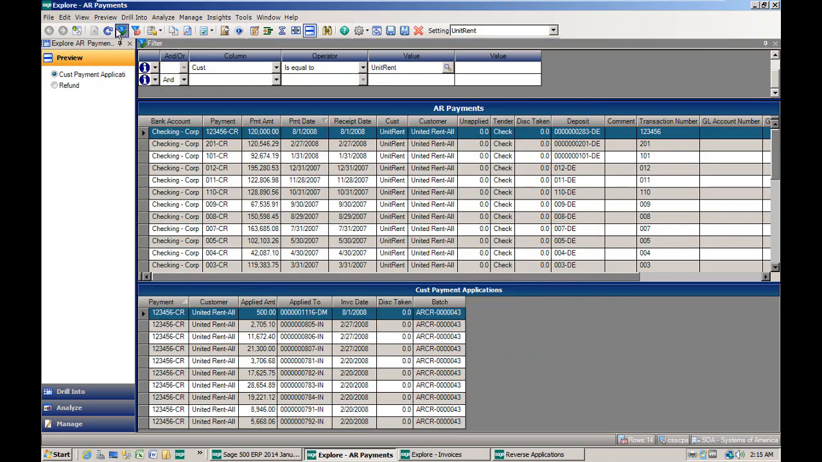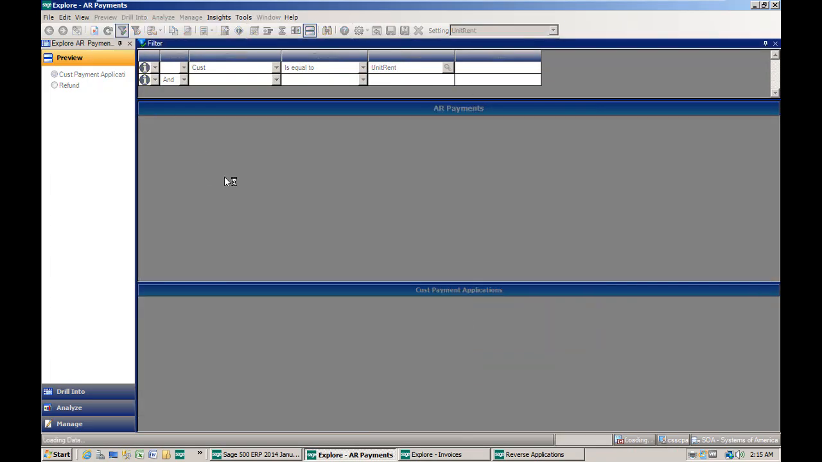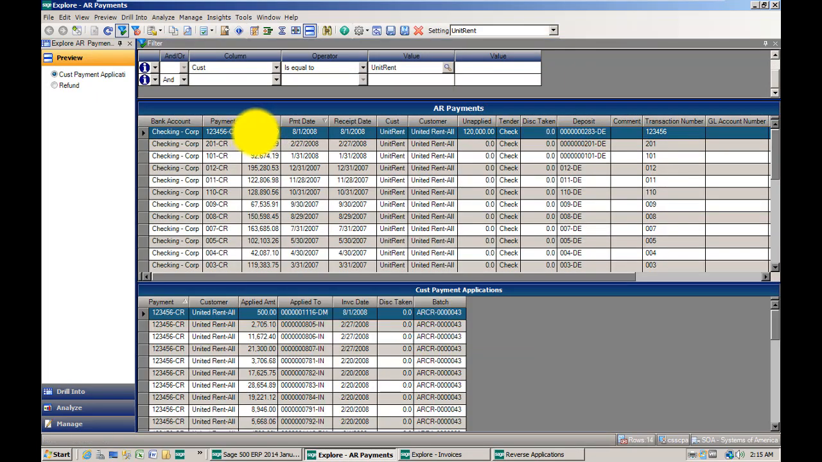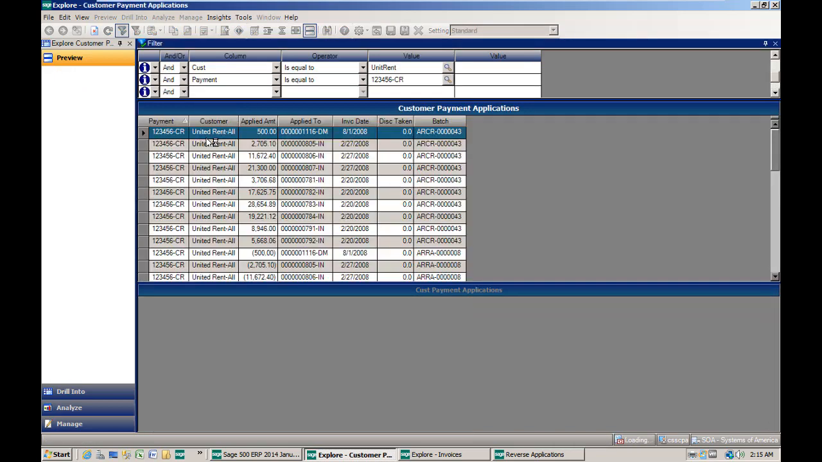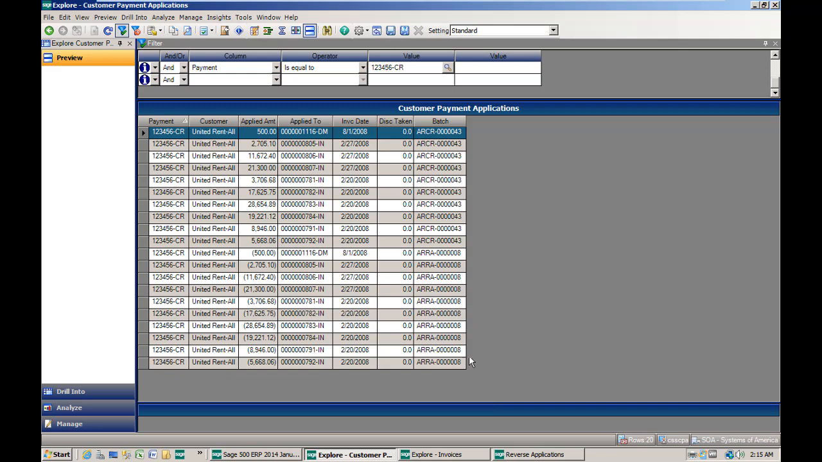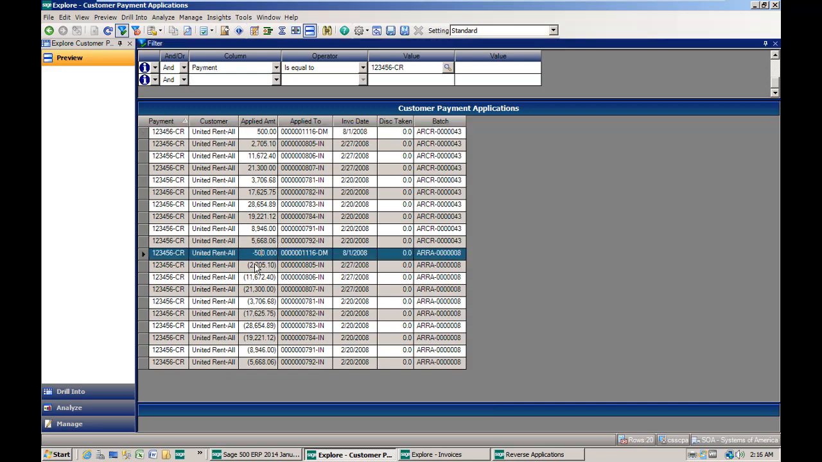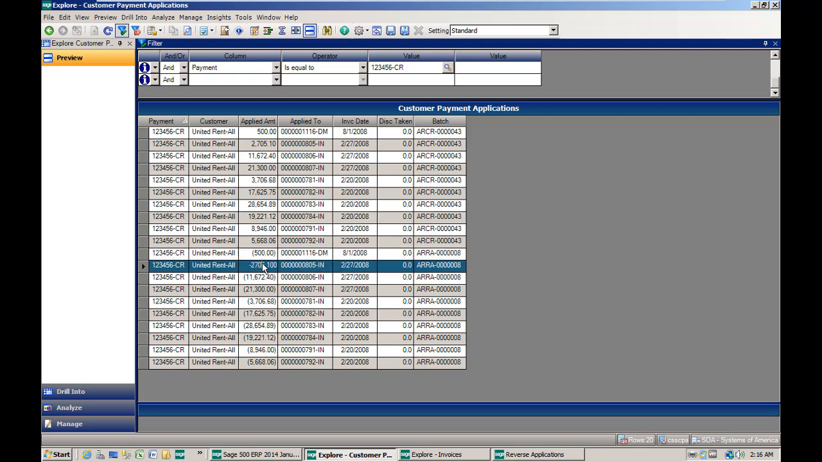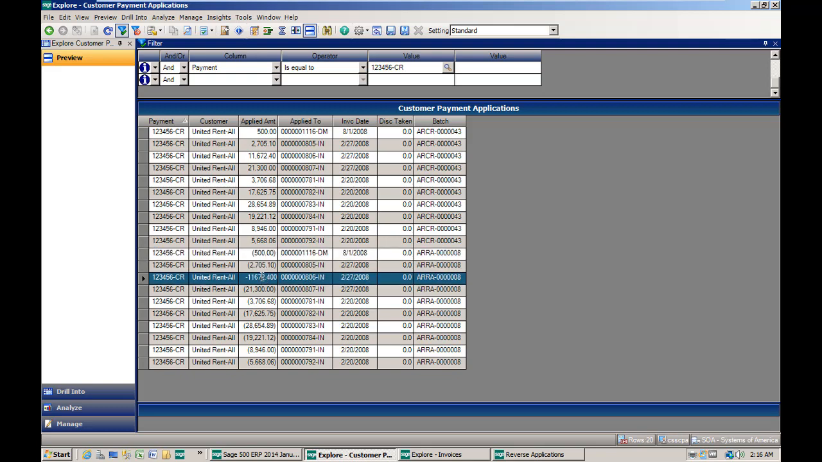And refresh our view. And we see that our cash receipt has unapplied $120,000. If we look at the details for this, we'll see that we had 10 transactions originally, and then 10 adjustments, 10 reversals of those applied transactions.